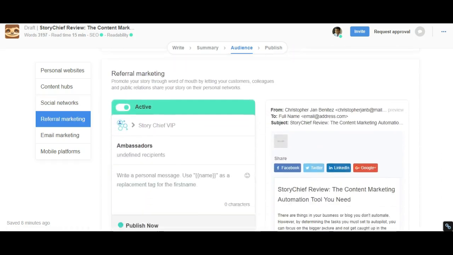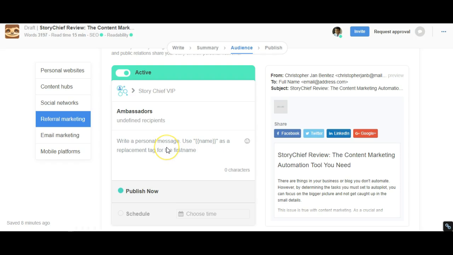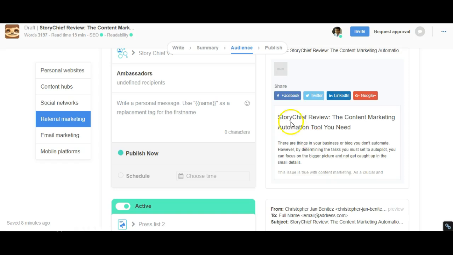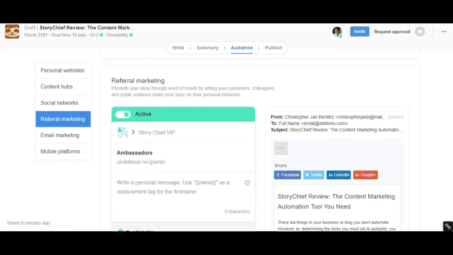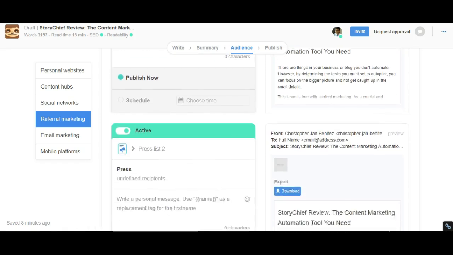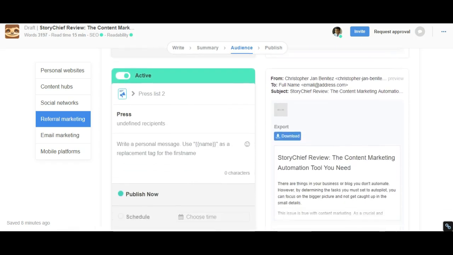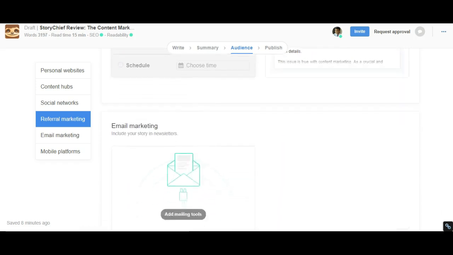Now, referral marketing. Again, this is similar to just creating an email campaign promoting your post. You can write your message here, it'll appear in the email, and below that will be the post that you're promoting. In this case, I don't have any ambassadors yet. Nobody signed up, so I'm just leaving it blank for now. Same with the press list.